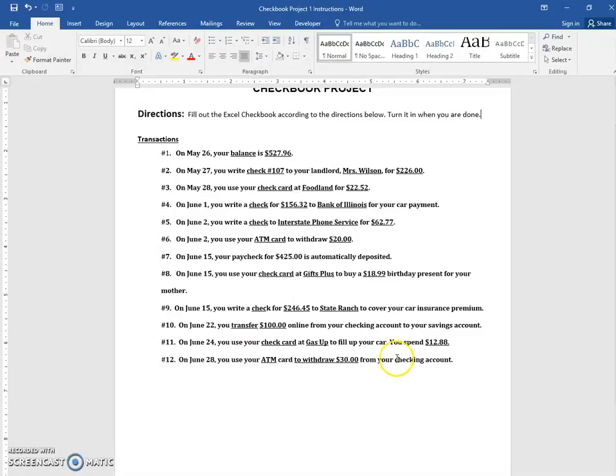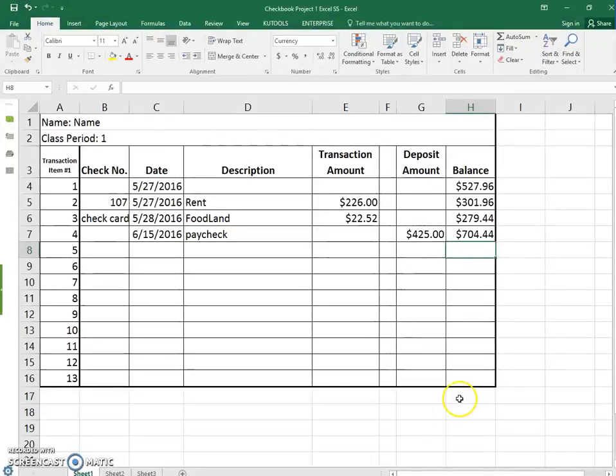So really, the only deposit is going to be your paycheck for this cycle. Once you've gotten all these transactions in here and you've got an ending balance, you can go ahead and save it and turn it in through Schoology.